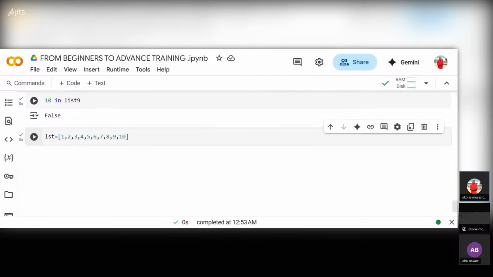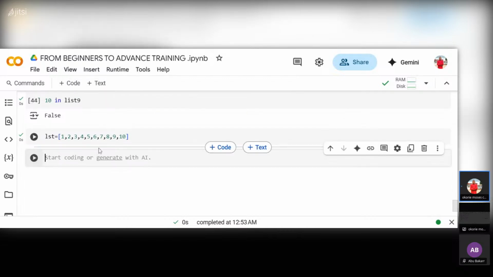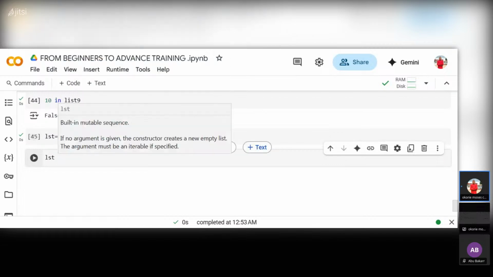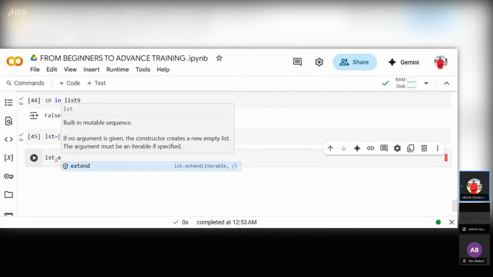Now, do you remember the meaning of sorting? Sorting, like arranging. Okay, good. Now we want to rearrange it, let's say, from ascending to descending order. We want to reverse it. Now let's see the difference between reverse and sort. I'm going to say LST, then we use the dot reverse.